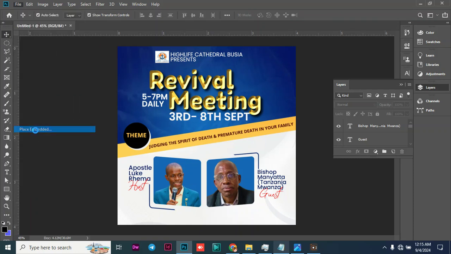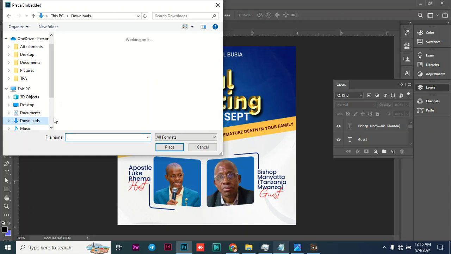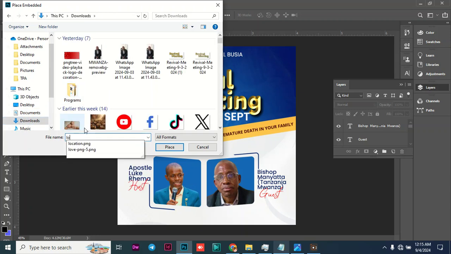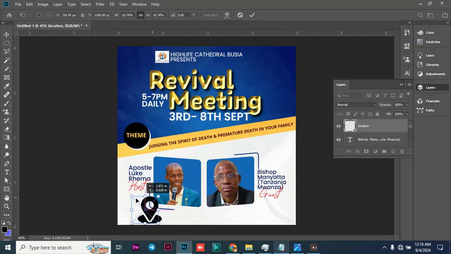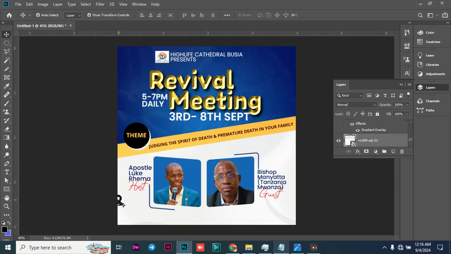Now the next thing, and then you can call it a wrap, is just to bring in the location icon. So we are going to bring in the location. So this is the location icon. So I want to reduce that location icon and put it down here. Just need to reduce it so that it fits at this point. Okay, so that is where I want it to be.